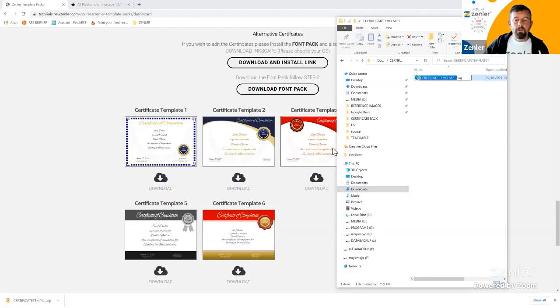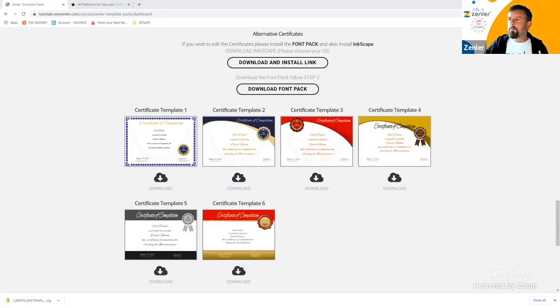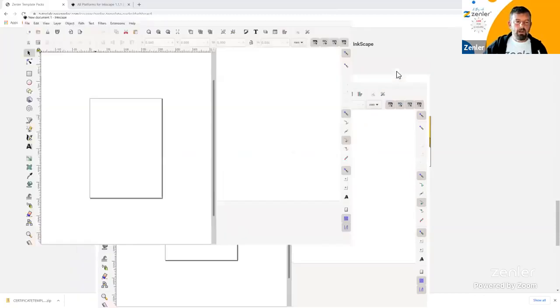So now I've got that SVG file in my download folder, I'm going to use Inkscape to go in and change it. And then we're going to upload it to a course and test it as a student. So let's jump into Inkscape. All right, it should be opening. Here it is. So this is Inkscape by default.